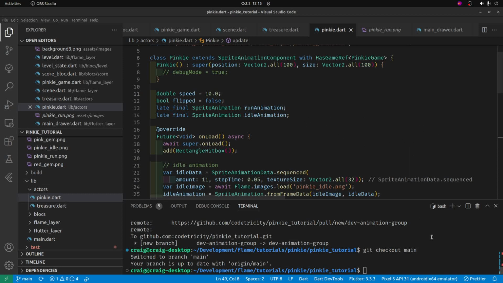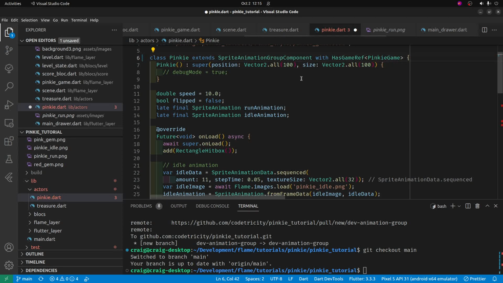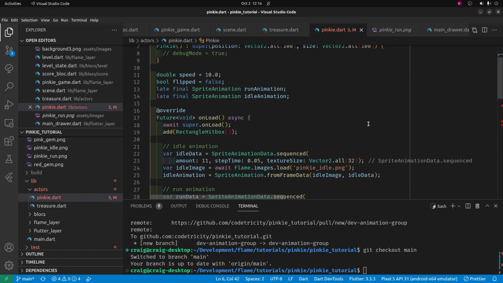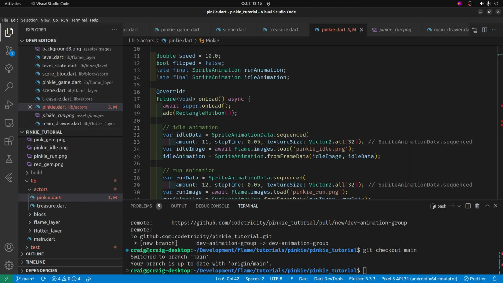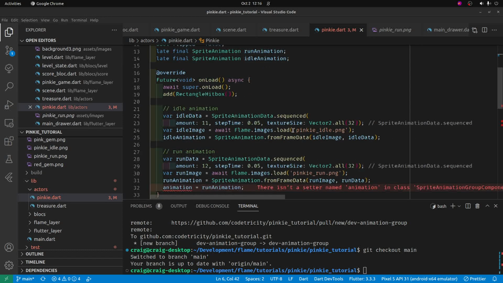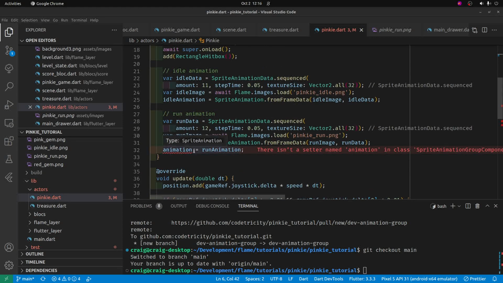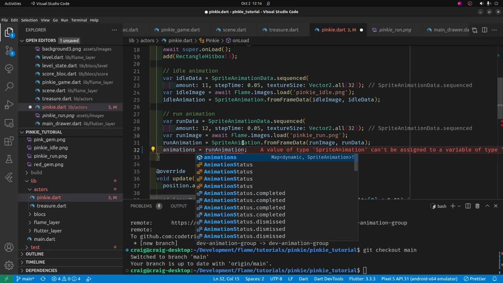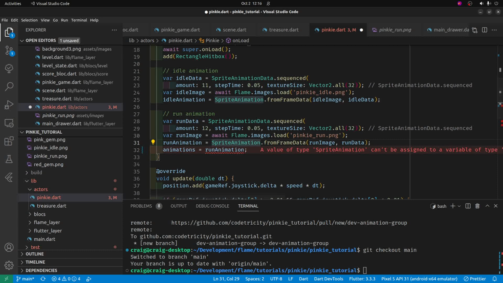So we have Pinkie running, but I'm going to convert this into a SpriteAnimationGroupComponent. Like this. And we're going to have to make a few minor changes. So one minor change is that there's no animation, there's a set of animations.